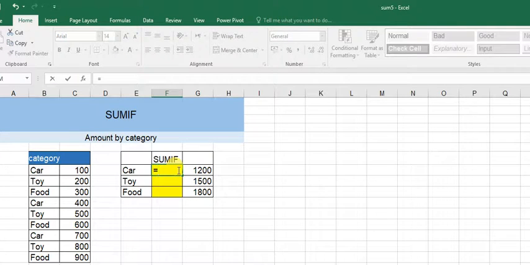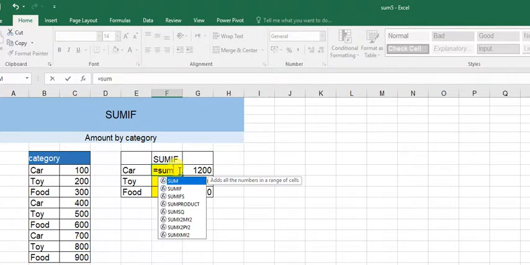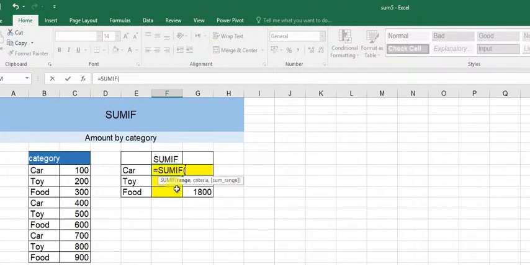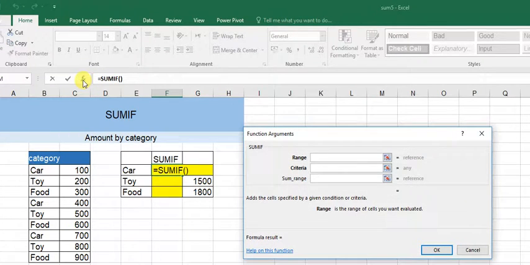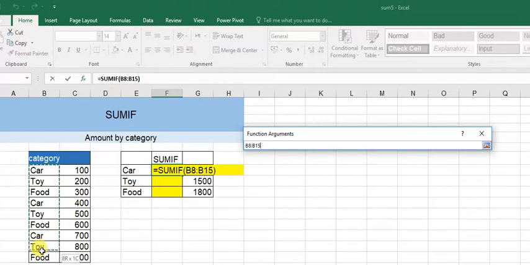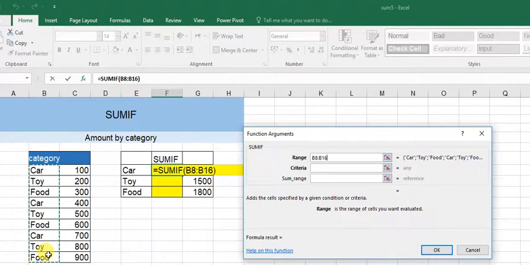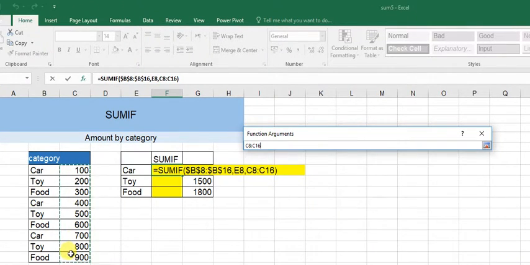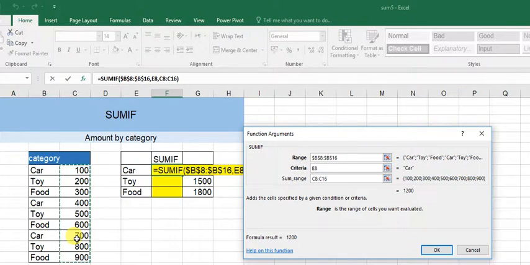If I do equal SUMIF and then open me a box, I take the range of the category and then I press on F4 keyboard. Next I take the category, like here, car, and then I have the sum range. I take all the sum and then I press on F4 button.